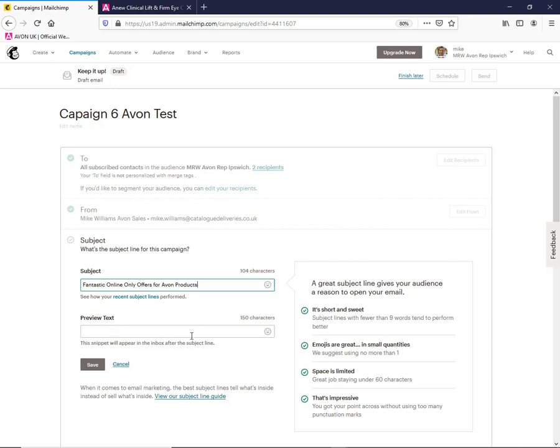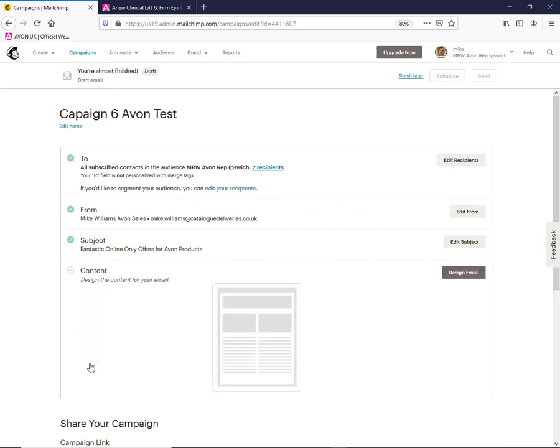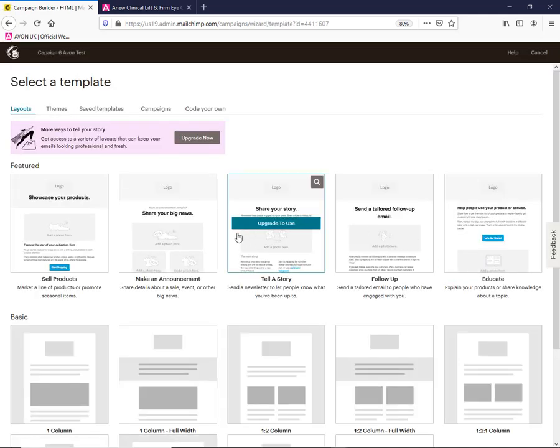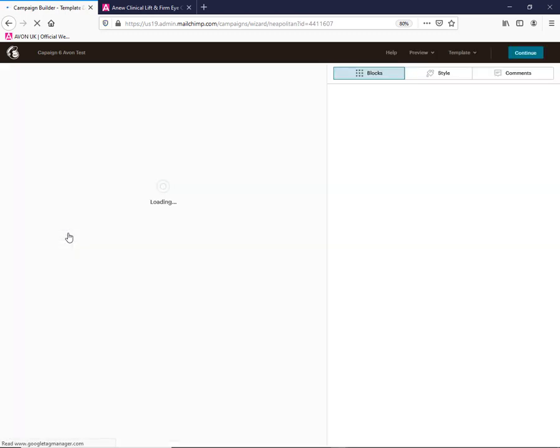And then you can put a little preview in as well, which people will see if they're just previewing the email, but I'm not going to bother with that for now. Then we need to design the content of the email, and this is really, really simple. But the better you get at this, the better results you're going to get as well. So we'll click Design Email, and then there are a number of templates you can use. I'm going to use this one here, which is just simply sell products.